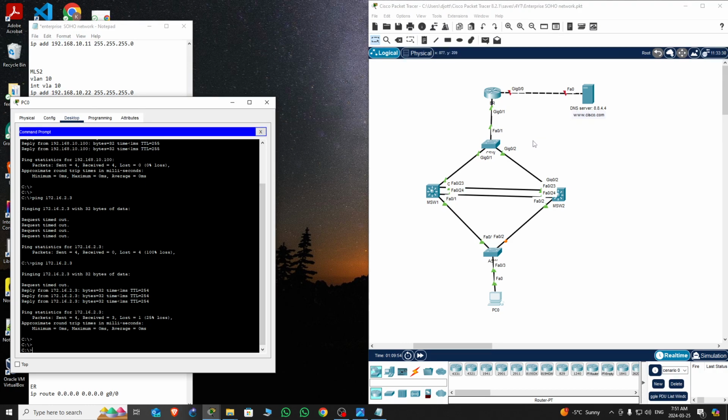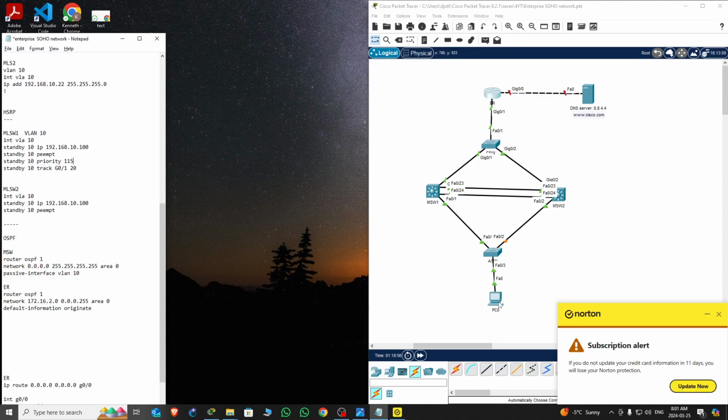Our goal is to be able to reach the internet. We assume this is the internet here, so we want to be able to use this PC and get to the internet. So how do we do that? We've configured OSPF, with the multi-layer switches and the edge router talking to each other, and we can ping from the PC to the LAN facing side of the edge router, but our goal is also to be able to ping all the way across to the DNS server, to the web, to the internet.